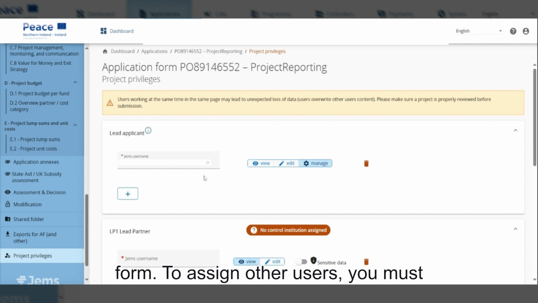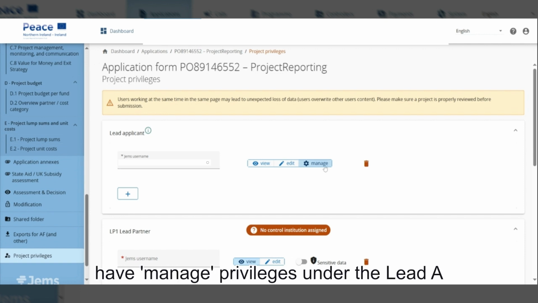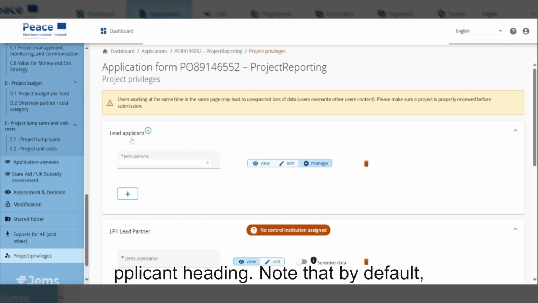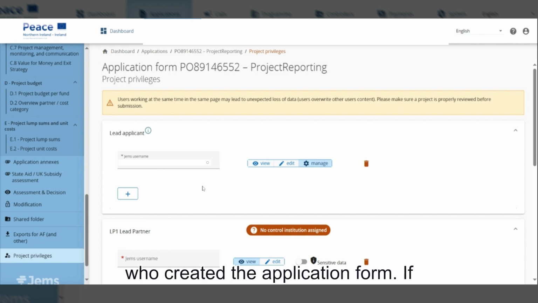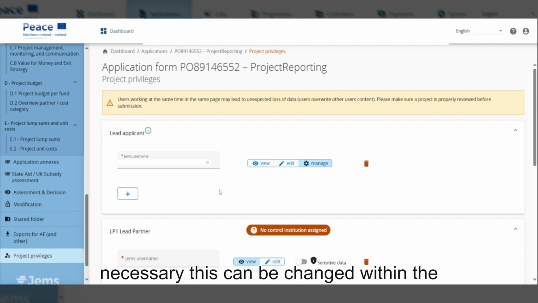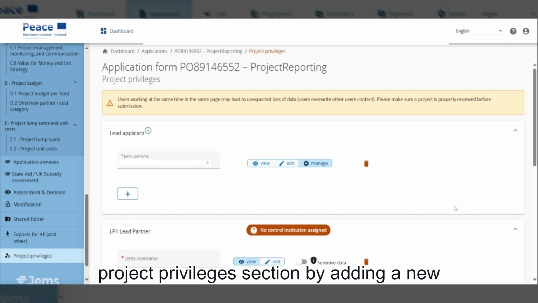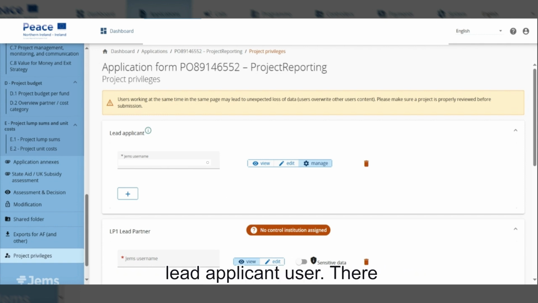To assign other users, you must have Manage Privileges under the Lead Applicant heading. Note that by default, the lead applicant on Jems is the person who created the application form. If necessary, this can be changed within the Project Privileges section by adding a new lead applicant user.